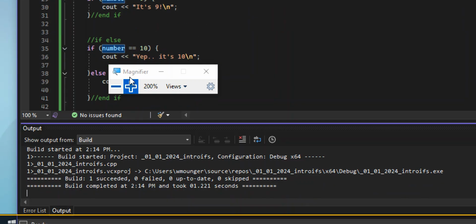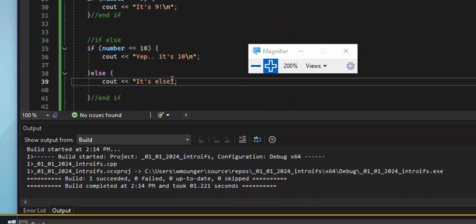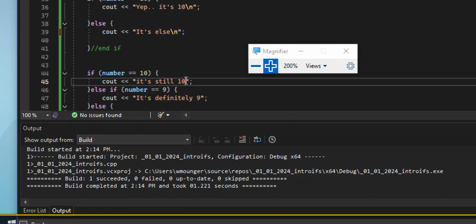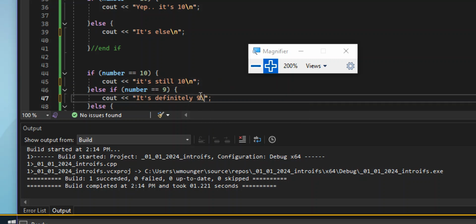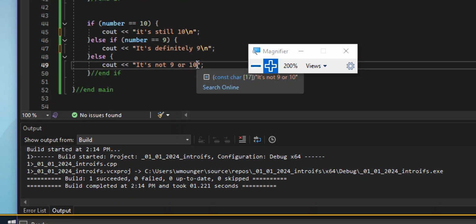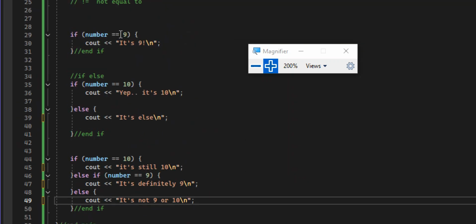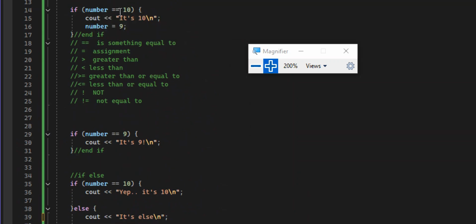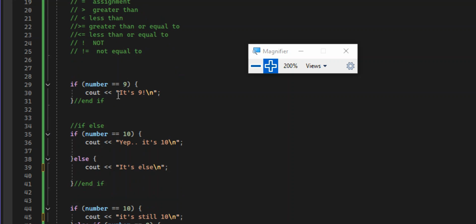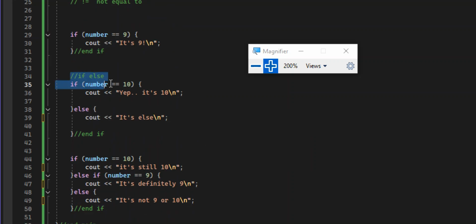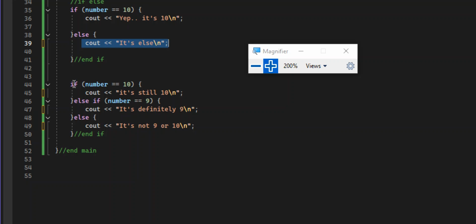Okay, it looks like I left off one of my \ns here, but there we go. And here, and here, there we go, and here. I'll just add those. That way it puts it on a different line. So now, in this case, it's 9, right? It was 10, we change it to 9, we come here, it prints it's 9. This fails, so it goes to the else, which is why it said it's else. And then we get here, well, it's not 10, it's 9. So we would put in it's definitely 9.